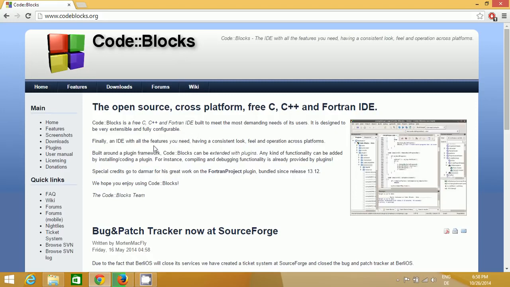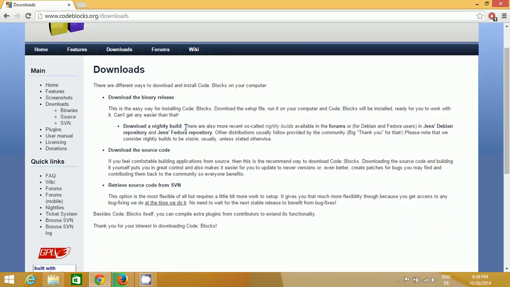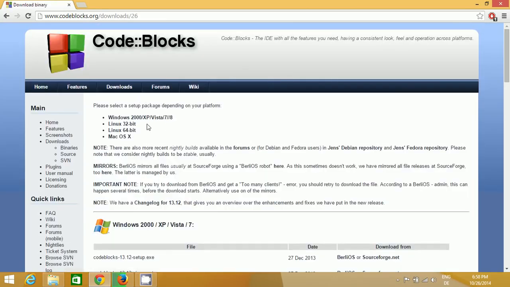Now how to download this? You can just click this downloads button here. I will click this downloads button, and there are some options which you can download. There is the option to download the binary release, download the source release, or retrieve source code from Subversion SVN. The link we are interested in right now is this one, download the binary release. Just click this link, and in here you will find a few options.